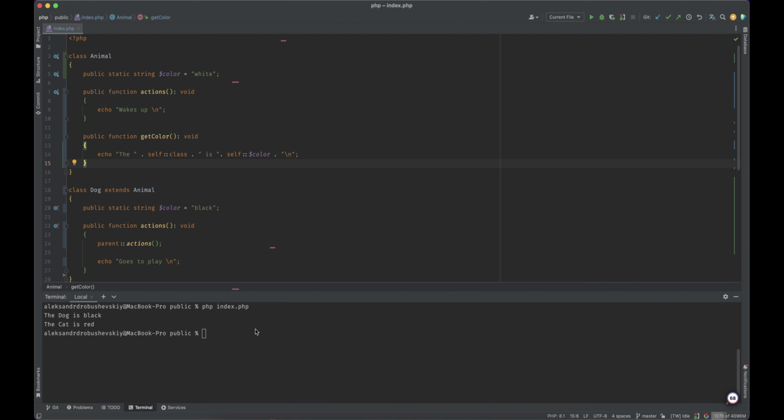Let's run our script, but something went wrong. Why are we now getting the animal class and the white color as a result? As I said before, the keyword self represents a reference to the current class in which it's used. This is because self uses a property defined in the class where the method exists. In our case, it is the parent class animal.